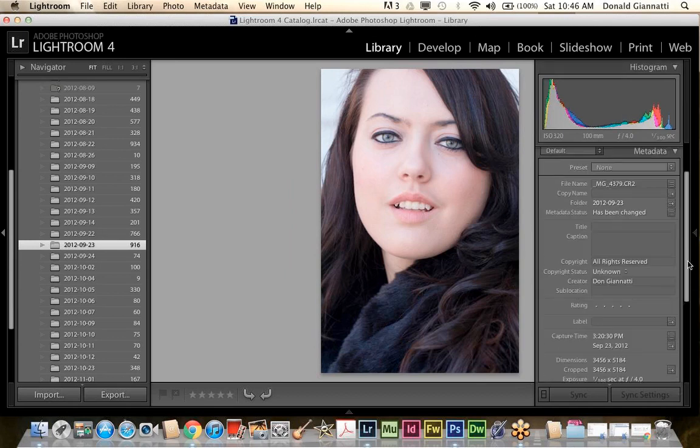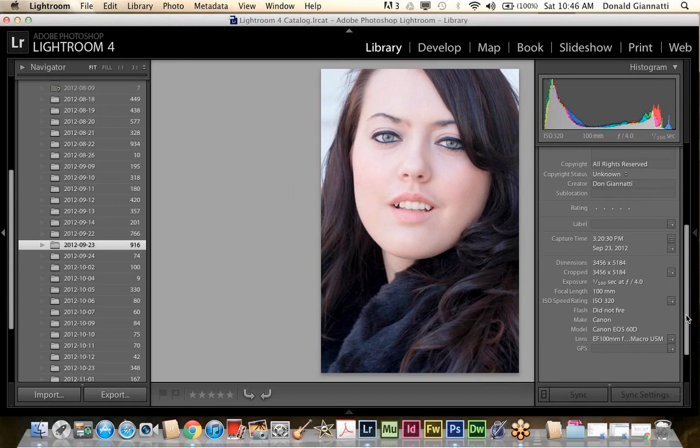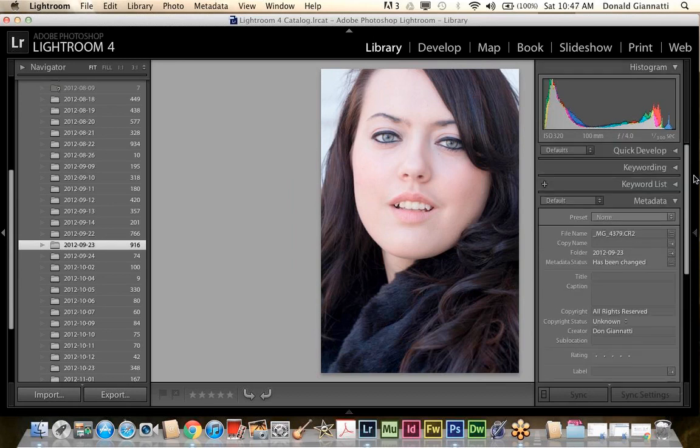This was 100 millimeter, I think. Yeah, the 100 millimeter.